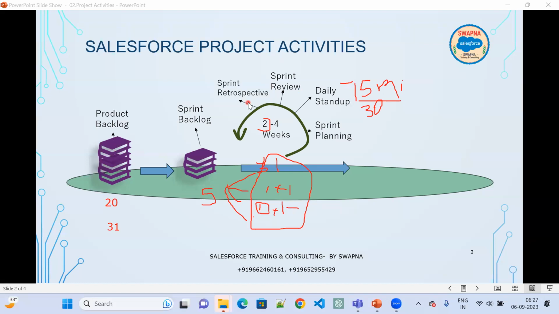Now, once the sprint review is done, after completing the sprint, the session will end in 10 minutes.